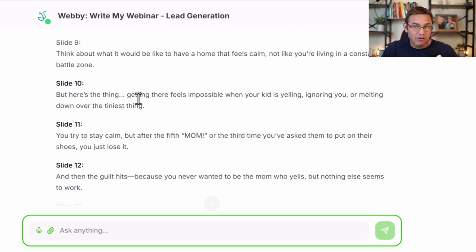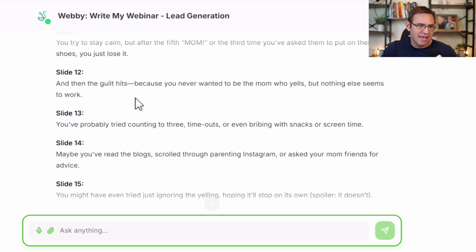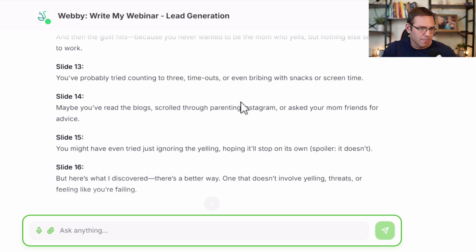But the thing is, and then we're going to talk about their difficulties, getting there seems impossible when your kid is yelling, ignoring you, melting down over the tiniest things. You try to stay calm, but after the fifth time, or the third time you've asked them to put on their shoes, you lose it. And then the guilt hits because you never wanted to be the mom who yells, but nothing else seems to work. So we've talked about the pains they're going through, the feelings, right? We're setting the stage of the results of the problem.